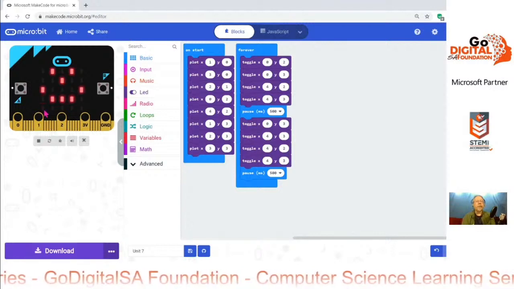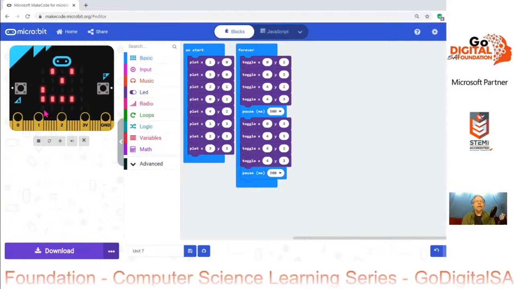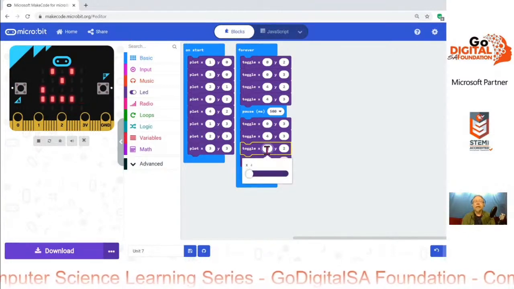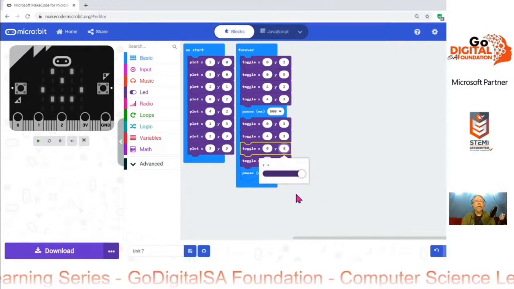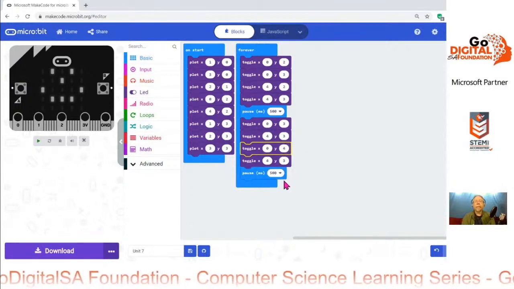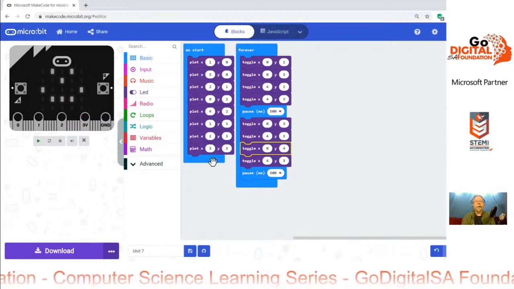And then we want to toggle this one. So X is 0, Y is 4. And this one, where X is 4 and Y is 4.